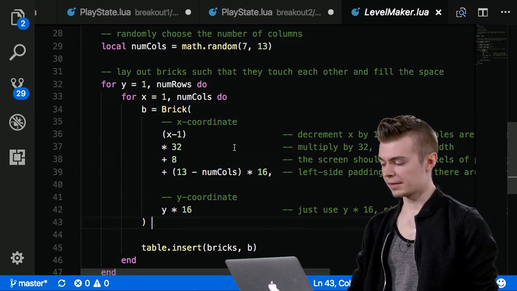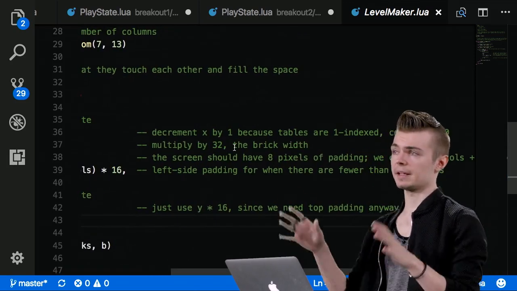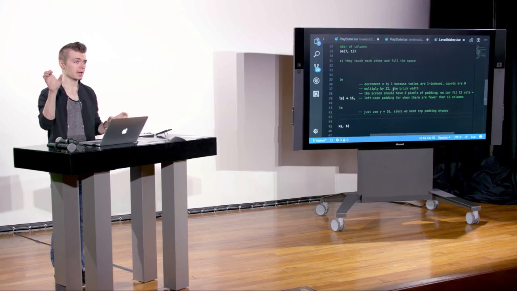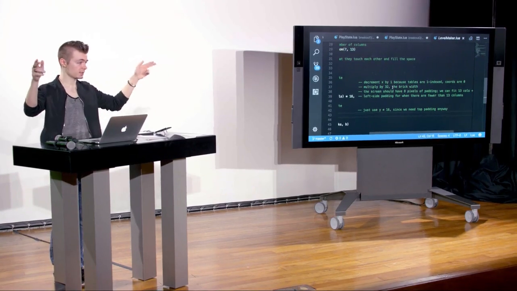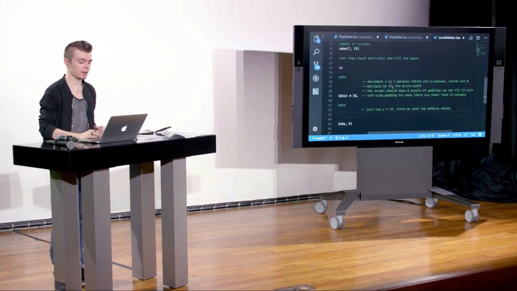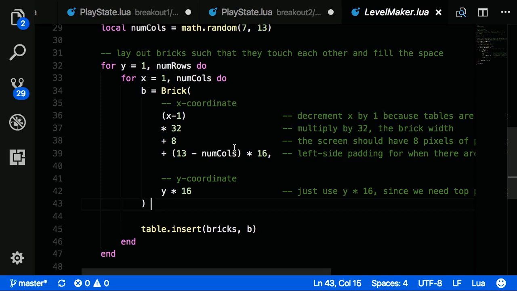And then there's some math here. I'm going to kind of skim over it, but basically it calculates where the brick is and then gives us 8 pixels of padding on either side. And then based on how many it is, it needs to center all the bricks and shift them by a certain amount to the left and then start drawing all of them. And that's essentially what this code does here.